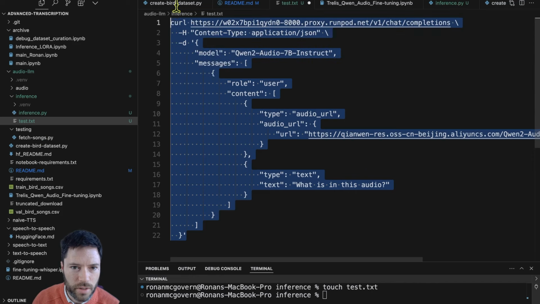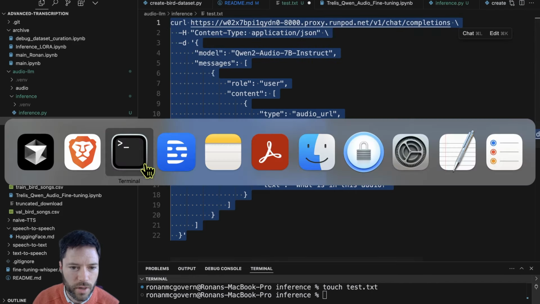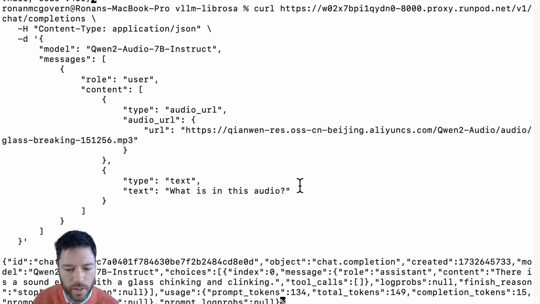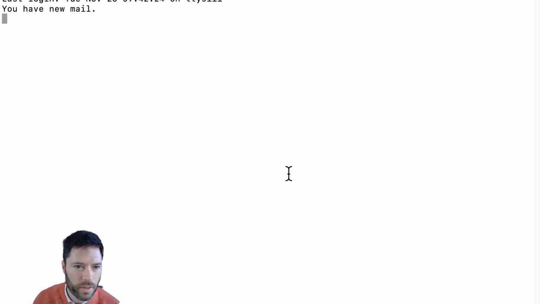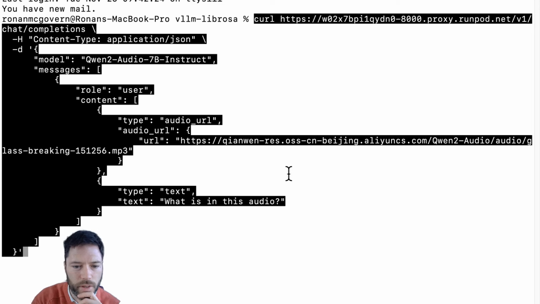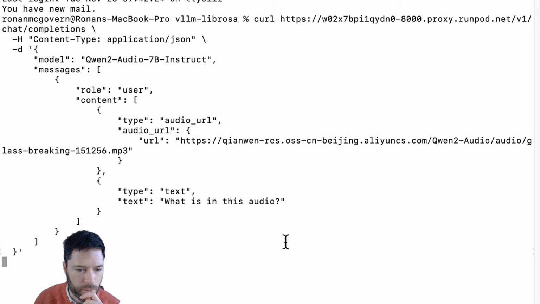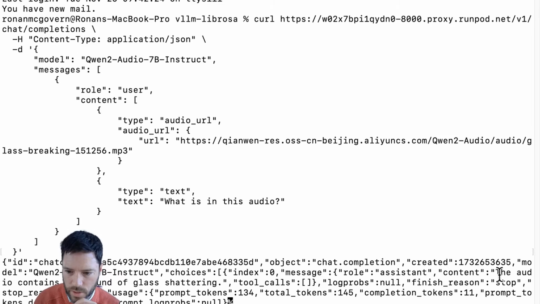And now I can take this curl command and head over to a terminal, start a new terminal and run that command by pasting it in. Let's see what kind of response we get. So here the assistant says the audio contains the sound of glass shattering. So everything is working well here, and that's how you set up inference. And as I said at the start of the video, the big benefit to having this integrated model is you can run really fast inference with parallel dynamically batched requests.